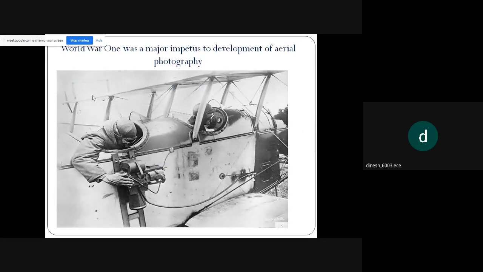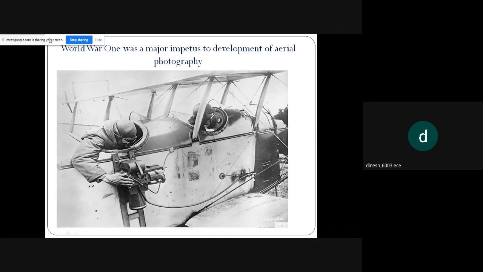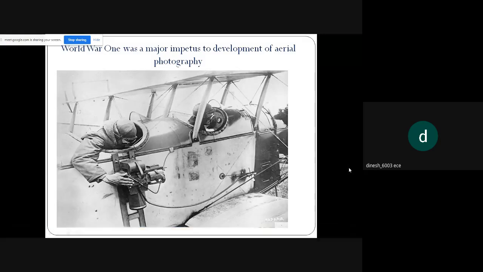Then World War I paved the way for major development of aerial photography, which was taking photographs using aircraft. You can see a pilot in the front and a photographer at the back, adjusting or fitting his camera to the aircraft, such that they can photograph the enemy territory that they move over.